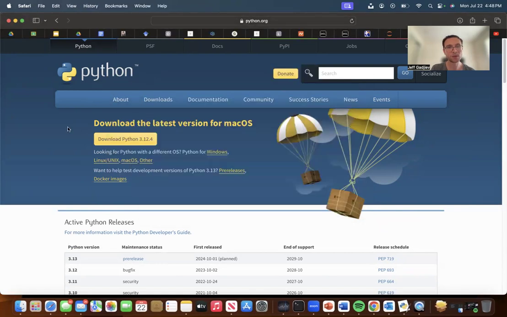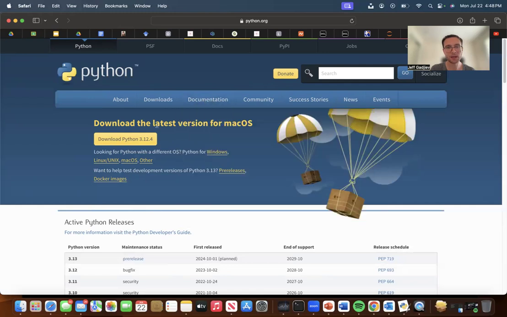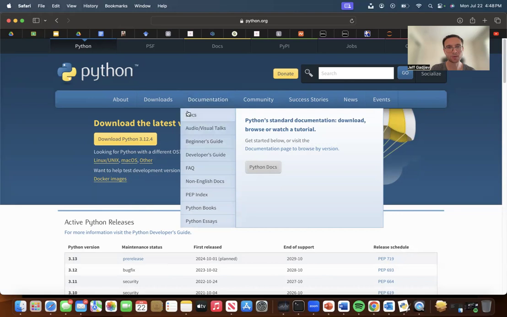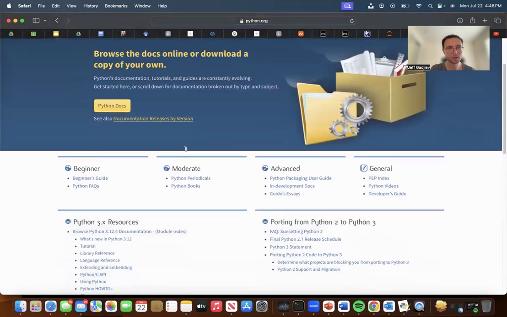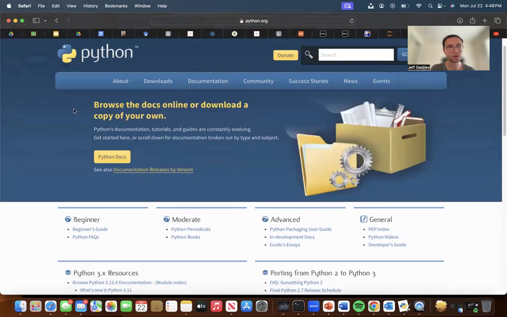If you're on Windows, it's a very similar process. Again, you're going to download the installer and then just run the installer, and it will install it on the computer. This website has documentation as well about Python, and it's a good resource to learn things about it and how to use it.